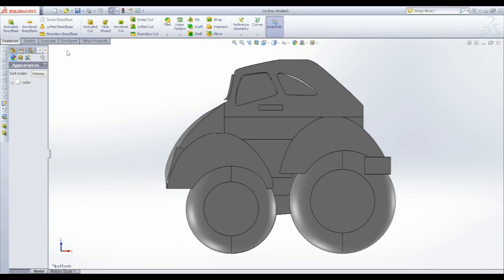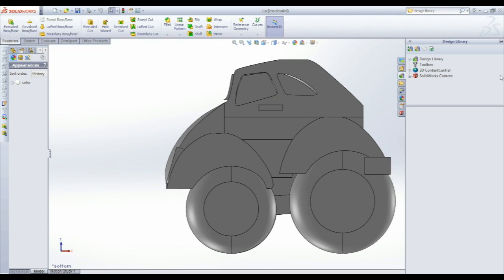One very attractive feature of SOLIDWORKS that you should know about is the 3D Content Central database. It contains 3D parts from SOLIDWORKS users all over the world. To access the database, open the Design library on the right-hand side. If this toolbar is not visible, go to View and make sure Task pane is selected.